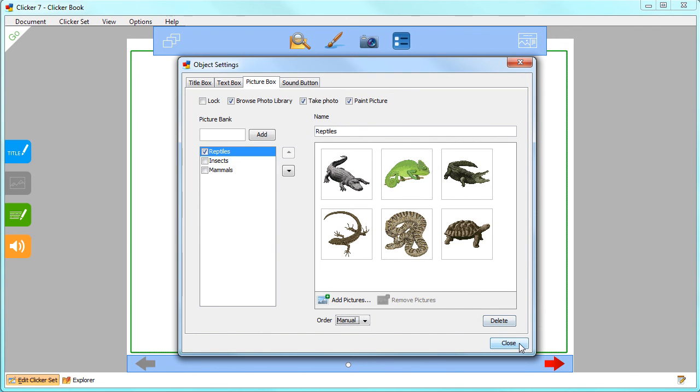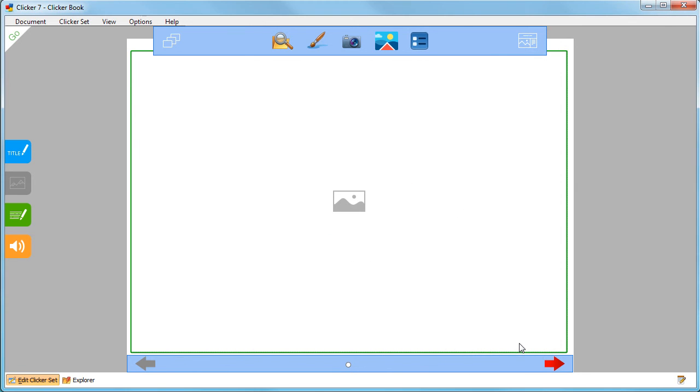Once you're happy with your settings, choose Close. To access your picture bank, click the picture box and then click the pop-up icon.